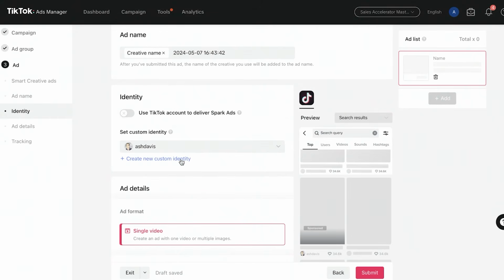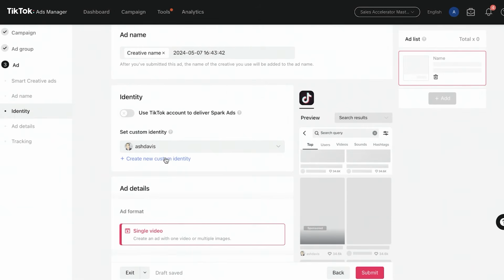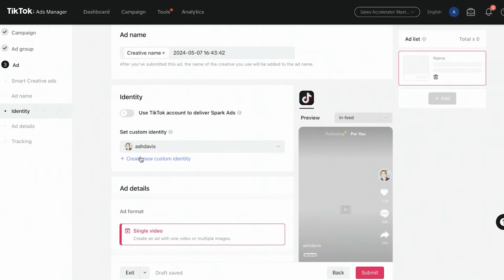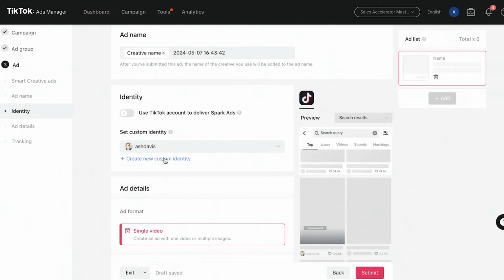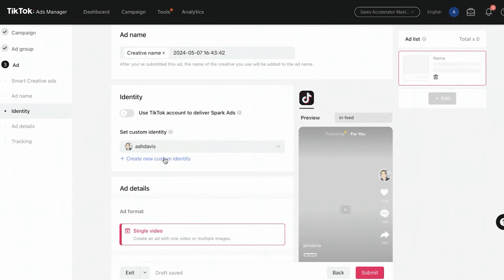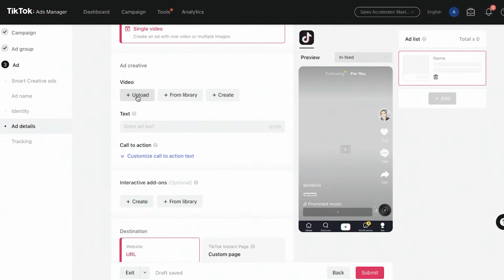At the time of recording this video, I do not have a normal TikTok account. I don't post on TikTok. I only run ads on TikTok. And I can still run ads on TikTok without having a normal or a business TikTok account by using this custom identity feature. Now, of course, if you do want to use your TikTok account, you can also link that together. But most of my clients, they don't use TikTok and they just run ads on TikTok. So we use the custom identity feature. And then if you scroll down here, you can upload your TikTok ad video.